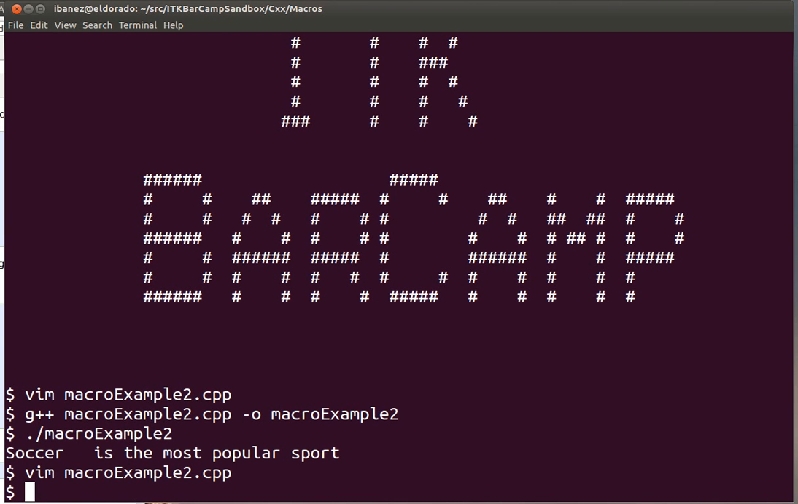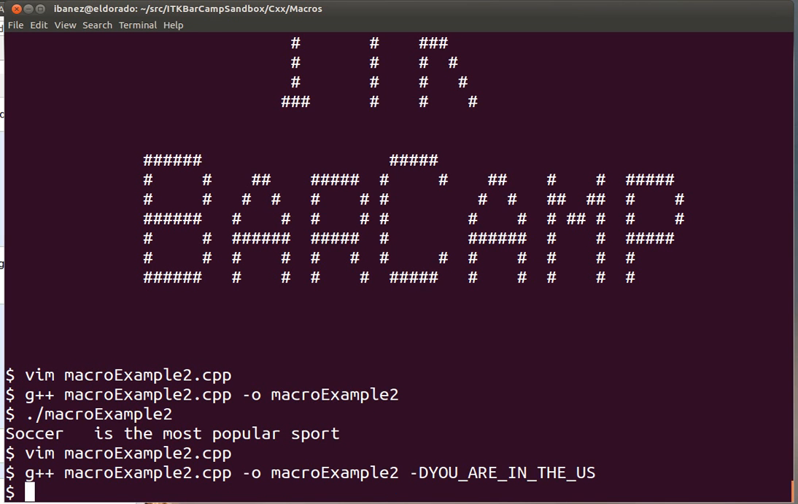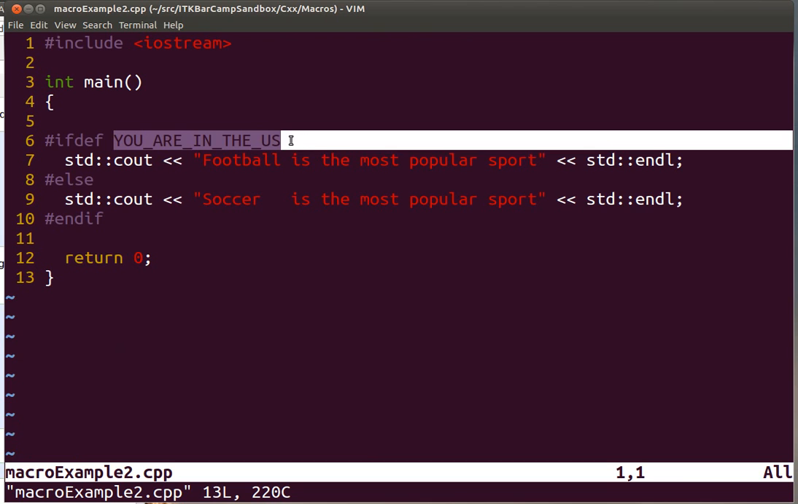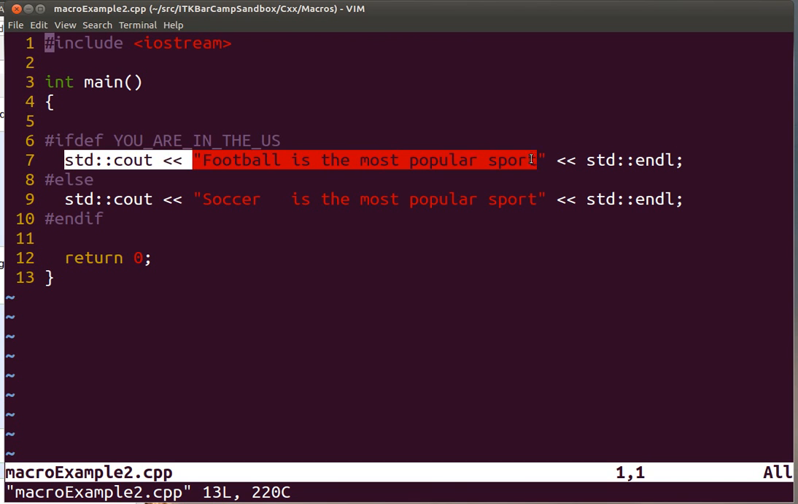Now let's repeat that compilation, but this time we're going to pass the definition of the symbol. We can do this by writing in the command line, in the instructions for the compiler, with the dash D option, we are defining a macro symbol. Okay, by doing this, now when we execute that same executable, we get the other line of code, so football, because this time, by the time the compiler finds this particular section of the code, this macro has been defined, and therefore it selects this piece of the code.